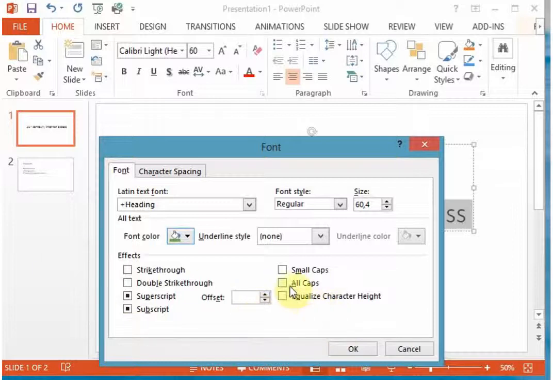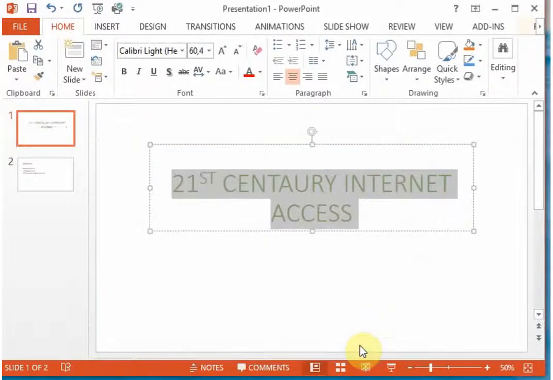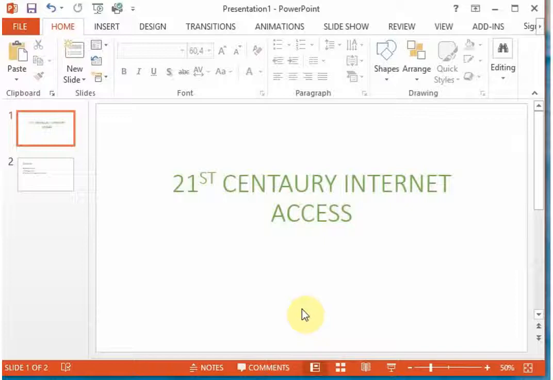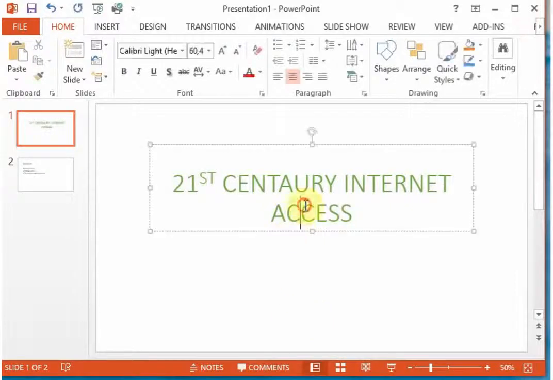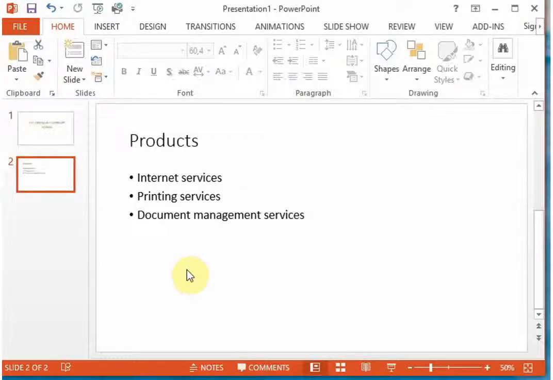So you can also go in and look at what you're having in here. For example, in there I select all caps and go OK. Now I've changed the font properties of this text box, so this text box looks a little bit different from the one in the second slide.